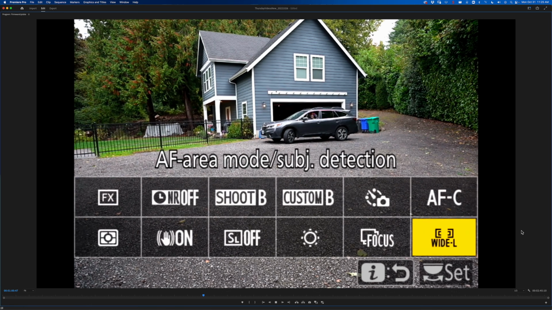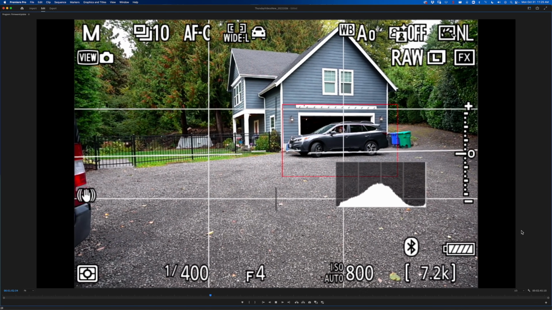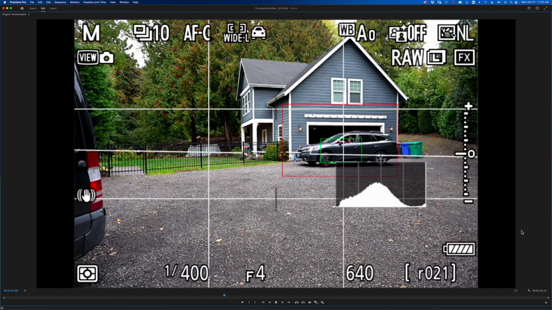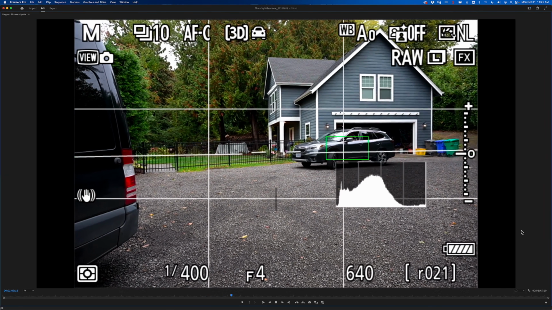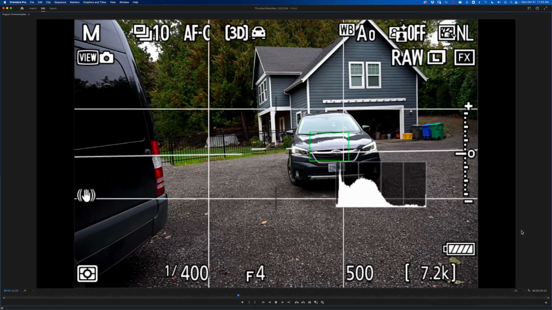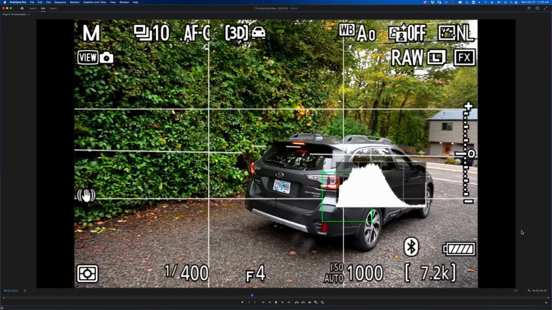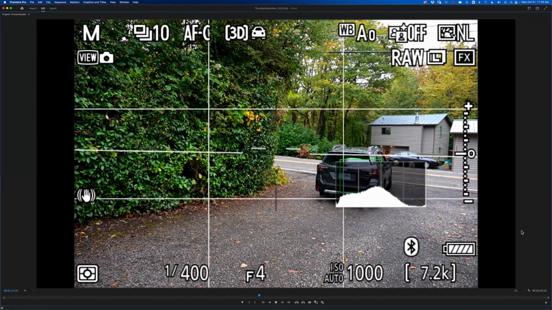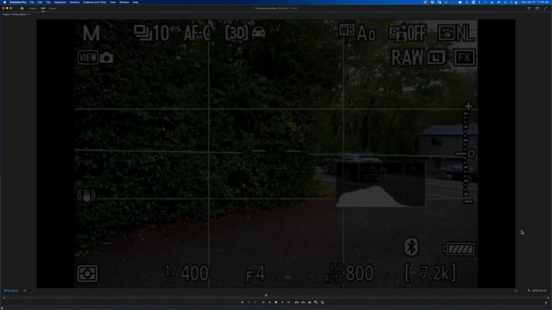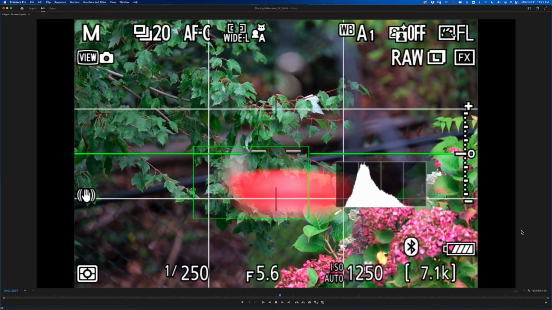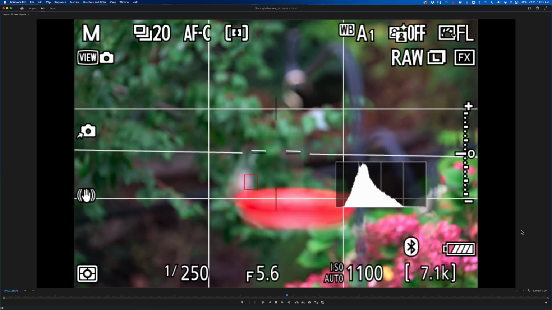What about vehicles? You know, here's my family taking off to a Halloween party. I'm going into vehicle subject detection, wide area, lock my Subaru in wide area as they drive towards me, hand off to 3D with the second button press. Boom, it overrode, went to 3D tracking, tracking the vehicle just great. I don't see a problem with the hybrid handoff, whether it's from shutter to back button or back button to a function button.